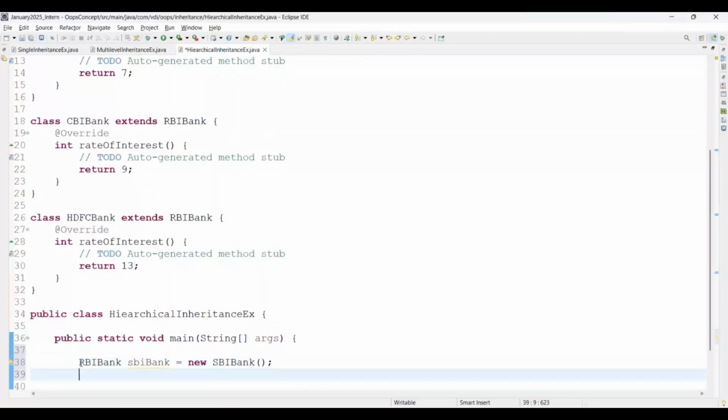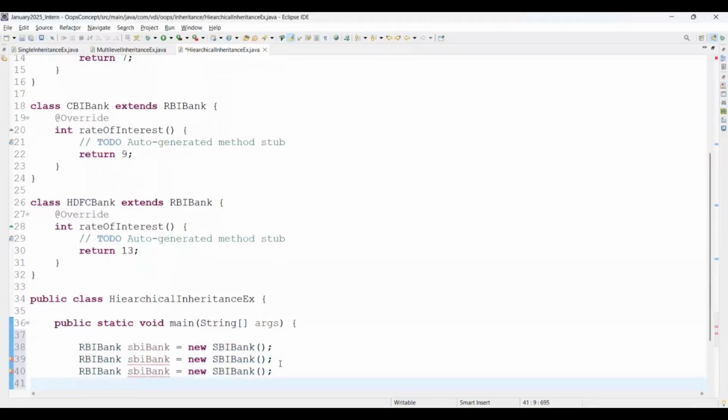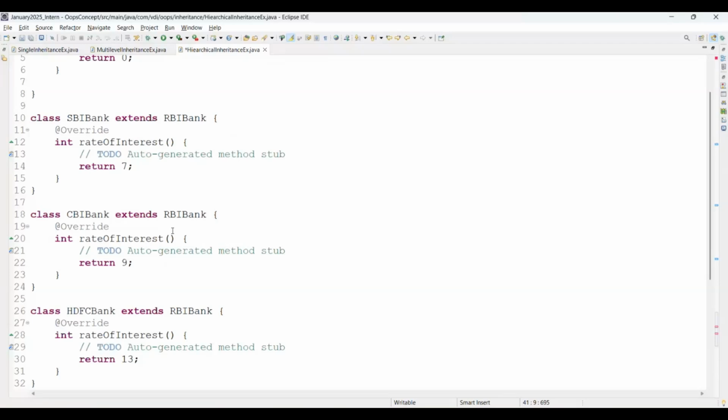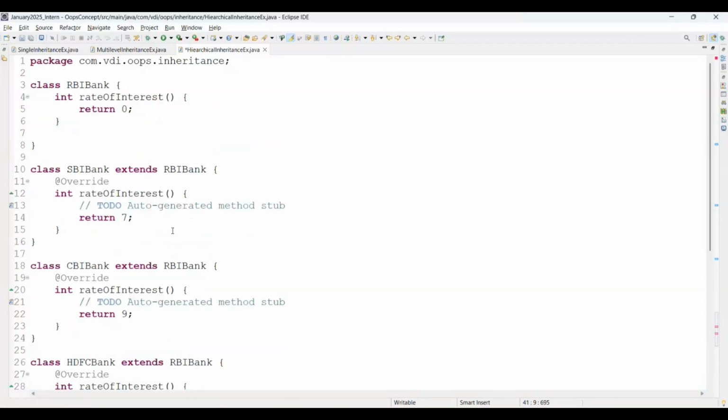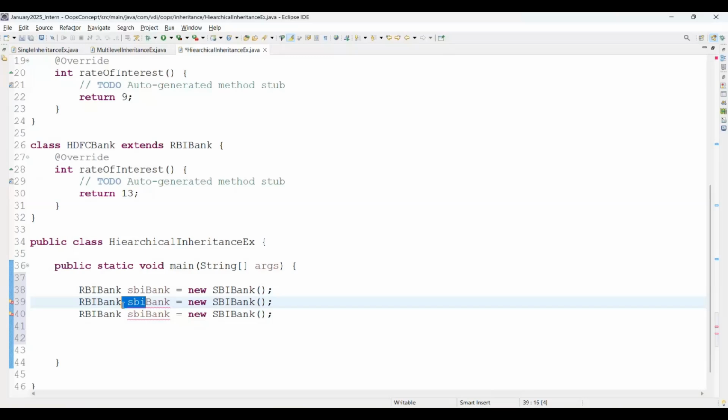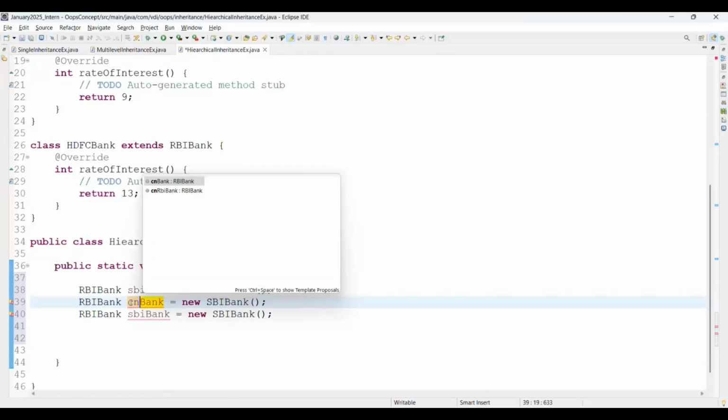Now we are creating such an object for all the banks. How many banks do we have available? SBI, CBI, HDFC, right? Yeah, correct. Then this will be, you can simply say, CBI. This is our HDFC Bank.